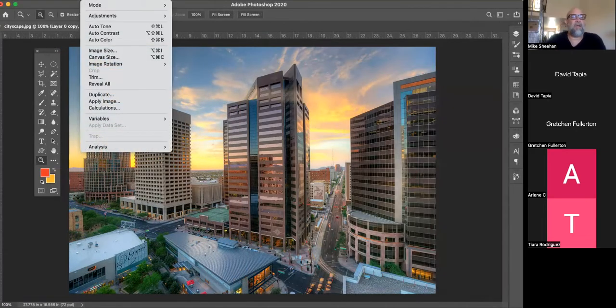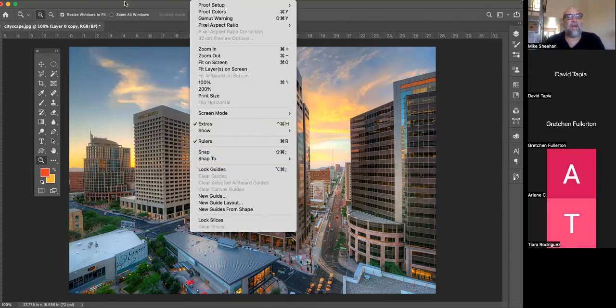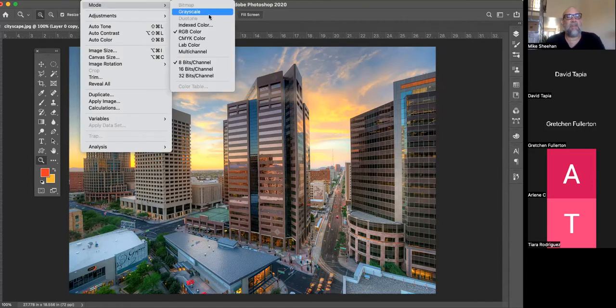So under Image and then Mode right here, we have RGB color and we have all these different ideas, right? But I just want to talk about, that's grayscale, just is what it is, turns it into a grayscale image. This is RGB color and then this is CMYK color. For the purposes of this class, those are the two that are important, okay?